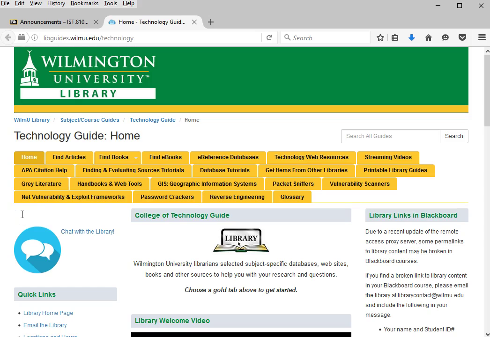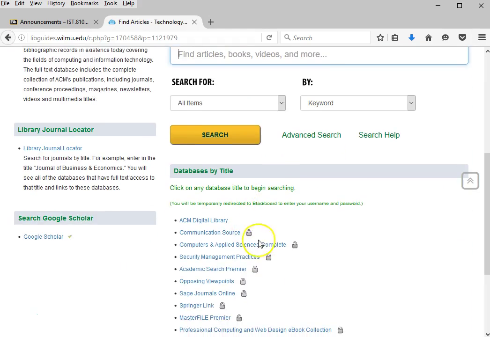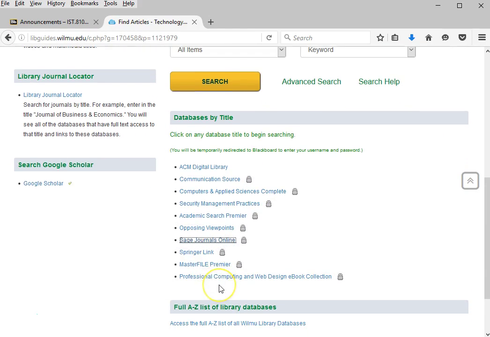Click on Library, and you'll see a new screen opens up. And what you should focus on is finding articles. So click on the Find Articles, and you'll see that there's a list of databases presented for finding articles.